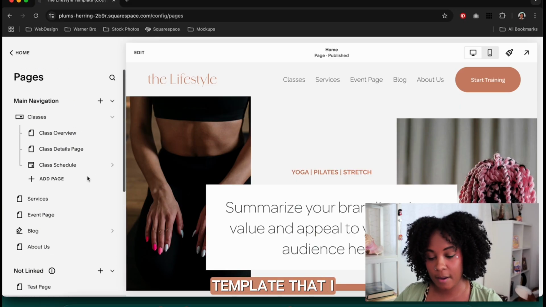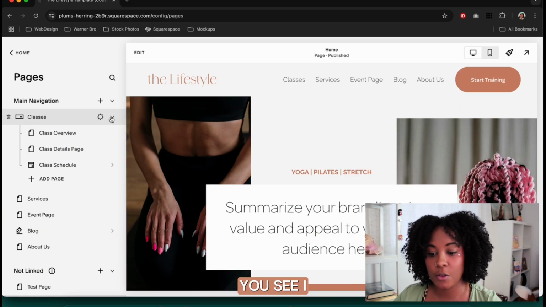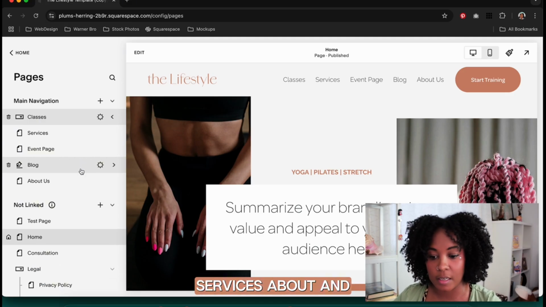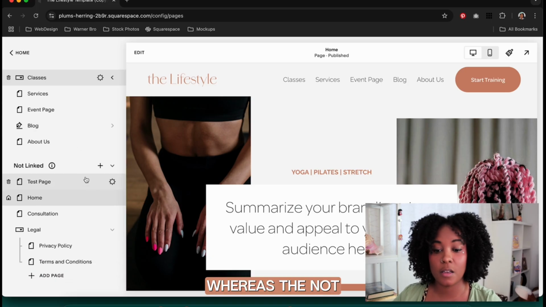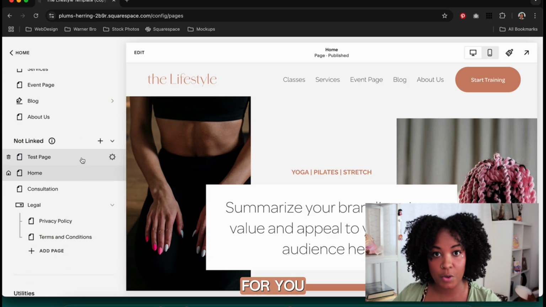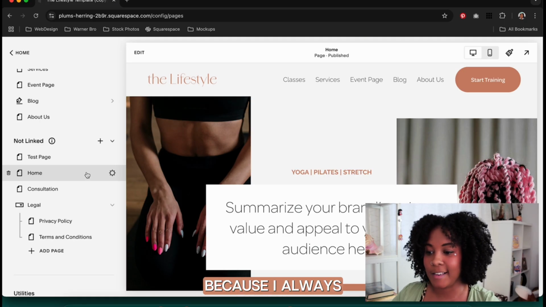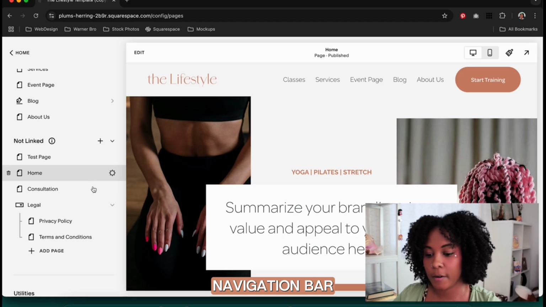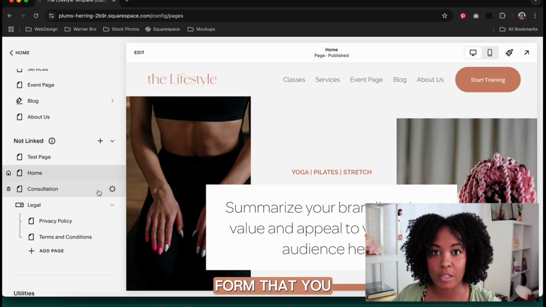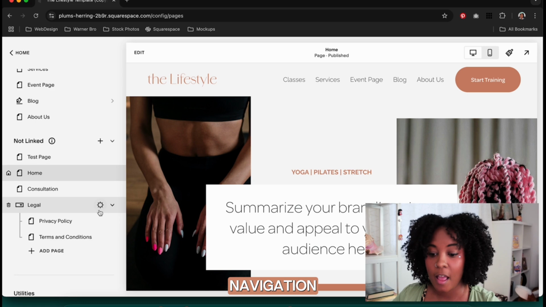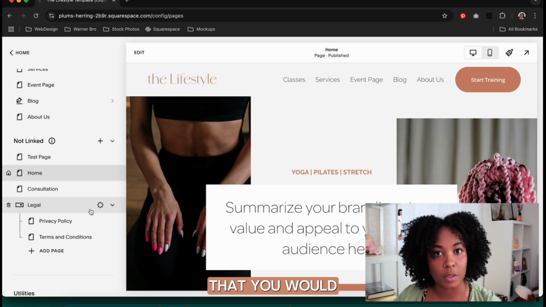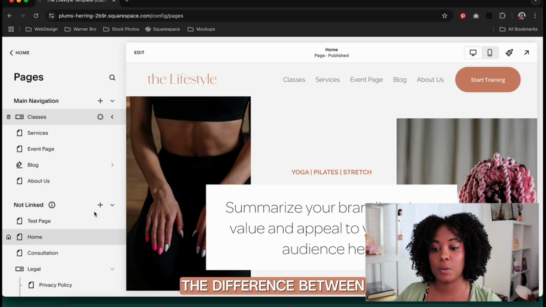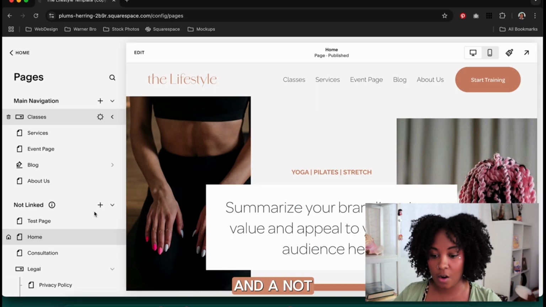So if you look at this template that I have, this is the lifestyle template. You see I have most of the pages in main navigation, such as classes, services, about, and blog. Whereas the not linked pages are the test page for you to play around with, the home page, because I always find it a little redundant to have the home page also in the navigation bar. The consultation page, which is a form that you get from the button in the navigation, and of course the legal pages that you would link at the bottom and in the footer. So that's kind of understanding the difference between a main navigation page and a not linked.